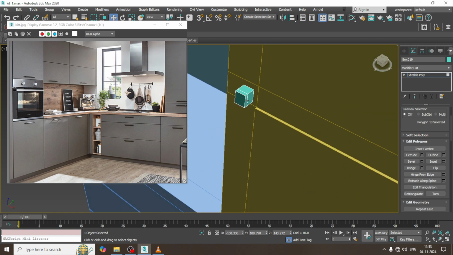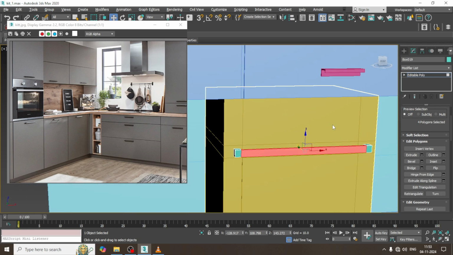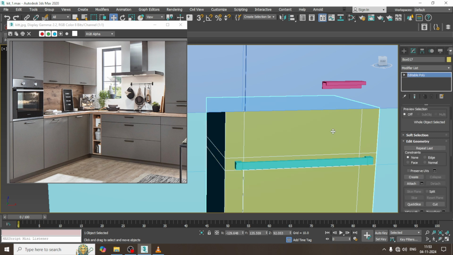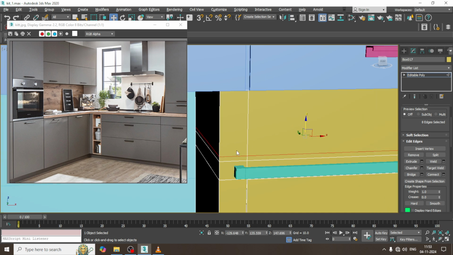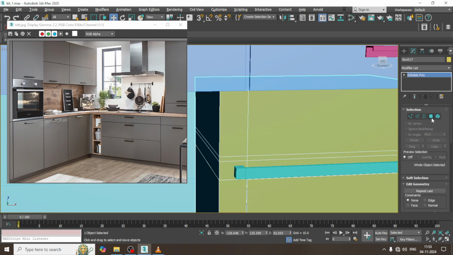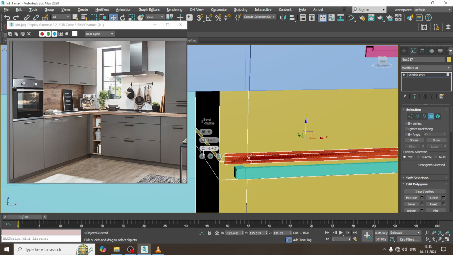Select the polygons. I'll bridge this in this way. Now again, I'll go over here. Let's select the edges. I'll give one connect over here. I'll drag this down. I'll ring it. Let's Ctrl and click on the polygons, and we can slightly bevel it if required. Over here we can slightly bevel it, and let's click OK.